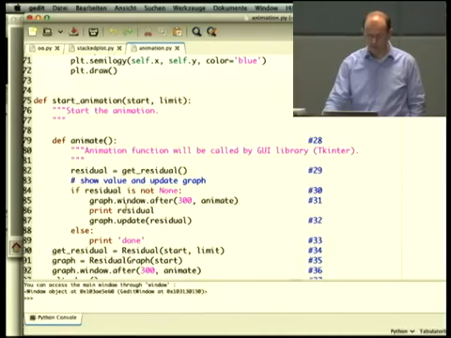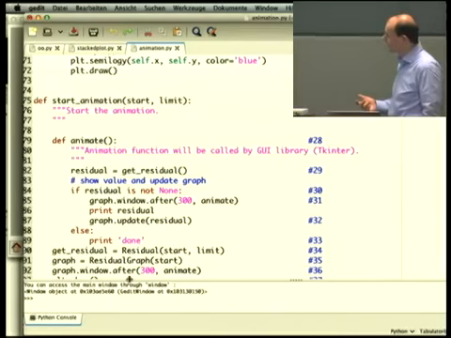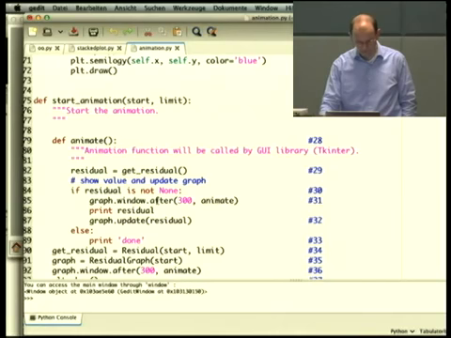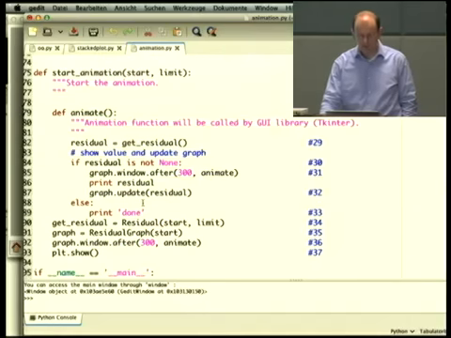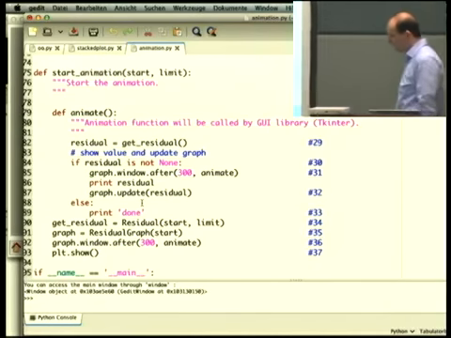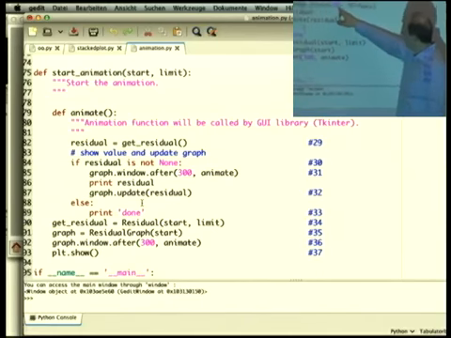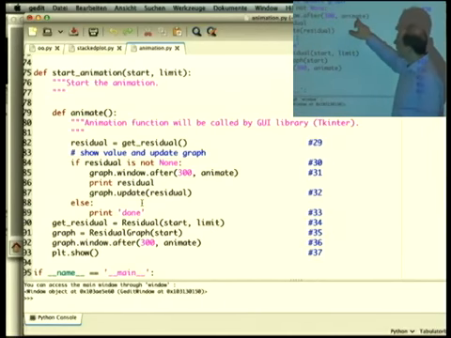So I write a function inside this method. Let's just do the animation. So I get the residual, which is just mimicking this process, getting this number from somewhere. And if this residual is None, I'm done. That's the signal, I'm done. If it's not done, I do this update thing. So I say graph window after 300 milliseconds here. I give it this animate function.